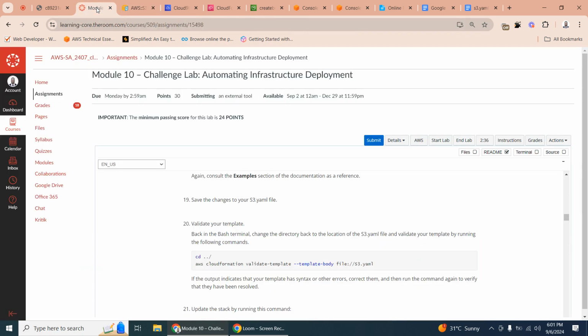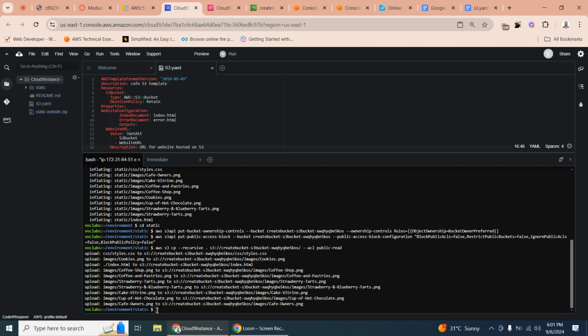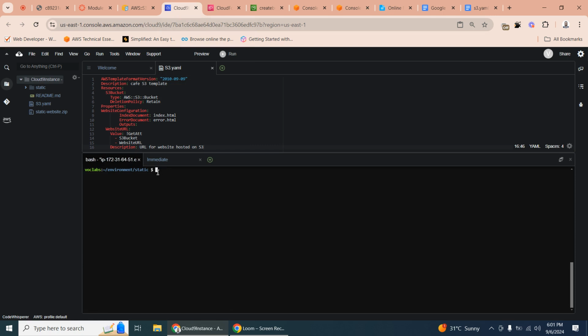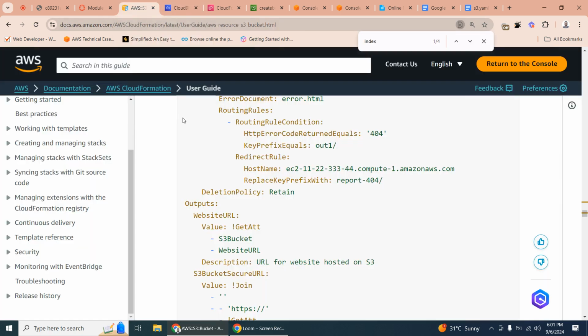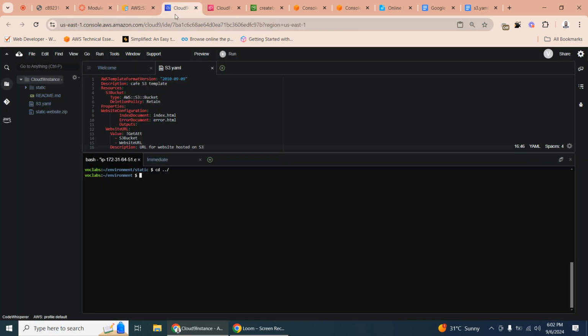Let's try to run the commands. Cd this. So we are changing directories. So let's go back to the CloudFormation. Let me clear my screen so we can have a clearer view of what we are doing. The directory is changed to environment now. Now I'm trying to run the next command. If we have proper indentation, it should work. If we don't, it should throw an error.